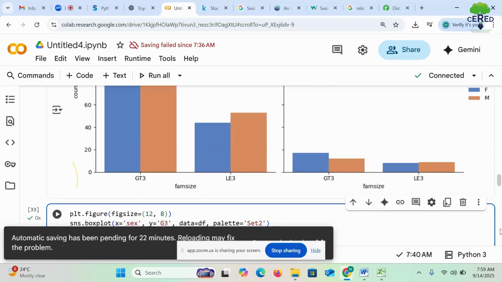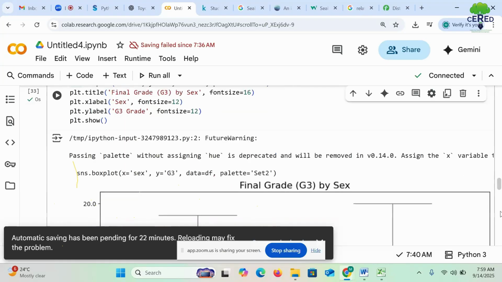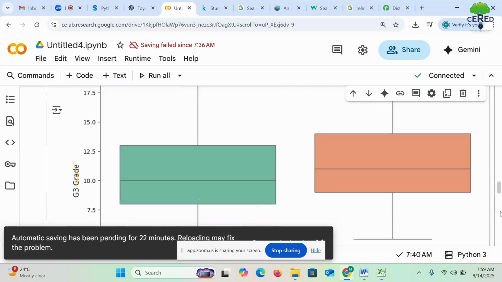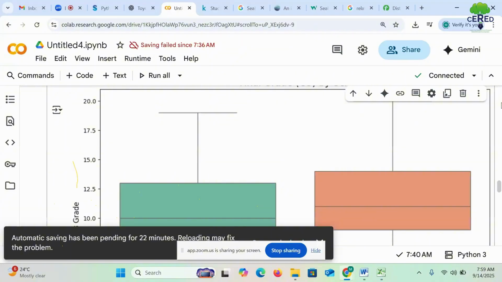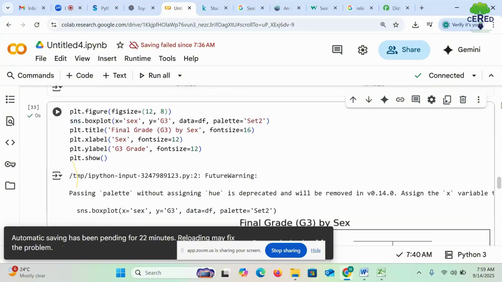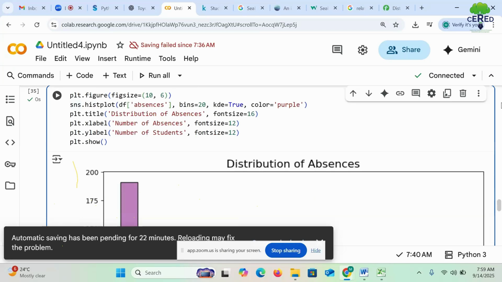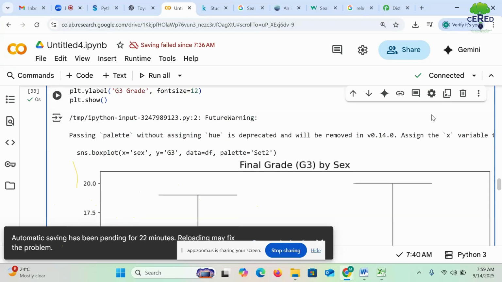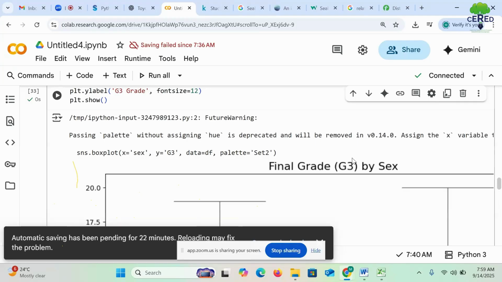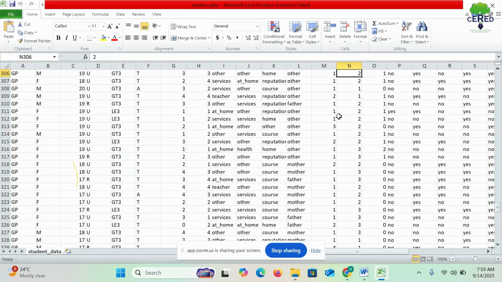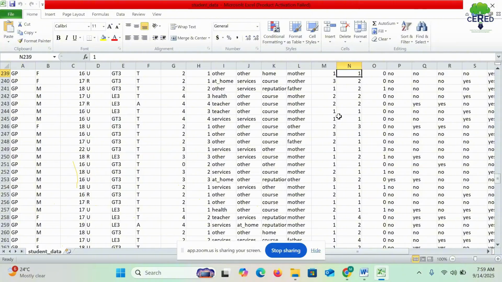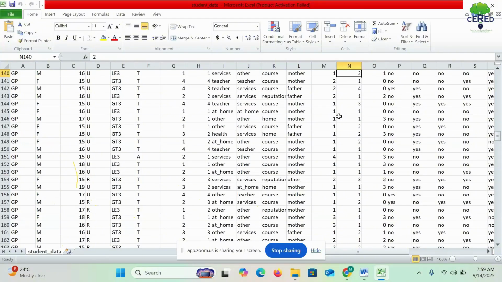So next, what are we going to do? We are going to start with one more diagram. Very simple thing. First I'm going to show you the diagram. Here the final grade G3, by their sex, whether they are male or female, in grade 3. First I'm going to show the data set. Where is this grade 3 going to come? I'm going to show you.